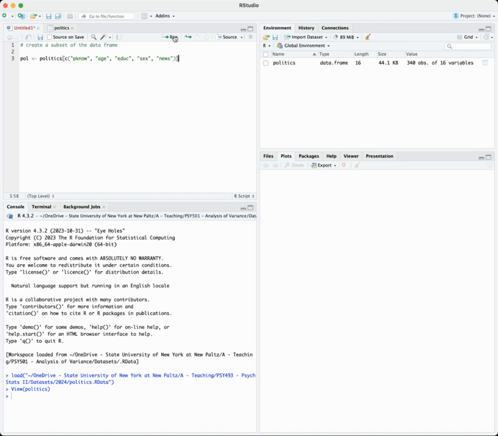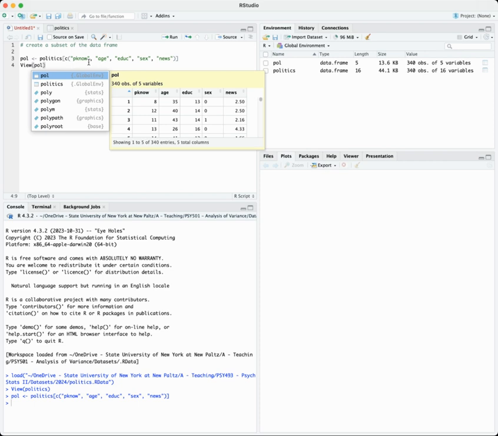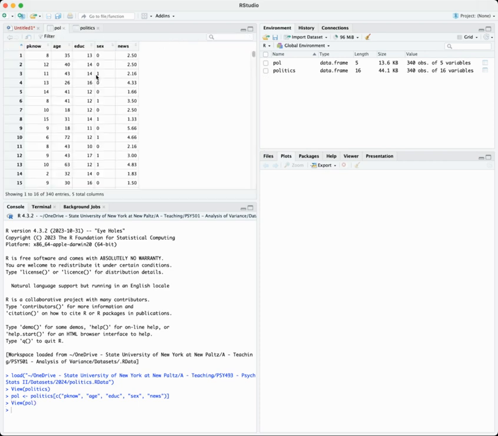So I'm going to go ahead and run that. We can see we now have a data frame called Pol. Instead of 16 variables, we've only got 5 variables, but we do still have 340 participants. Let's go ahead and view that. And we can see it's a little easier to see everything that we're going to be dealing with here.